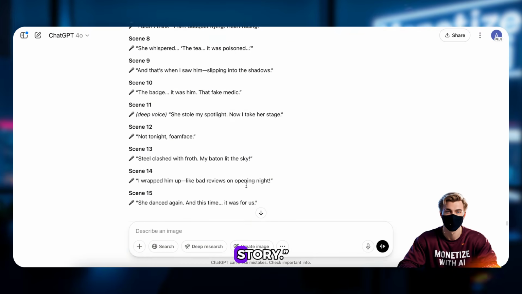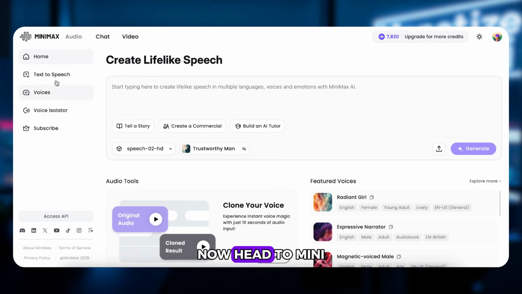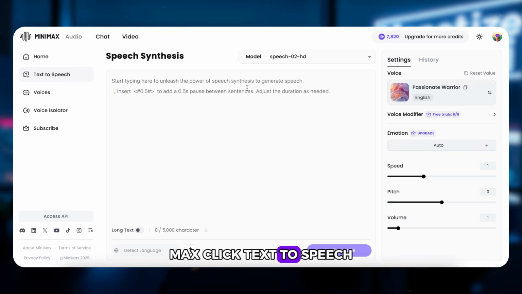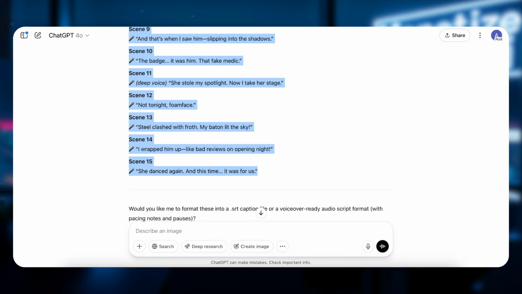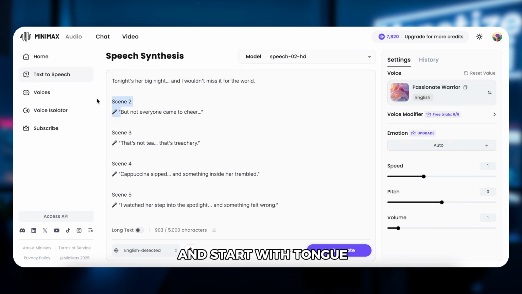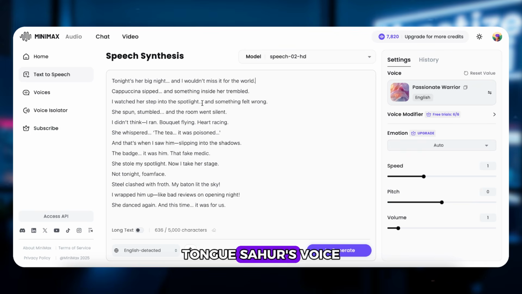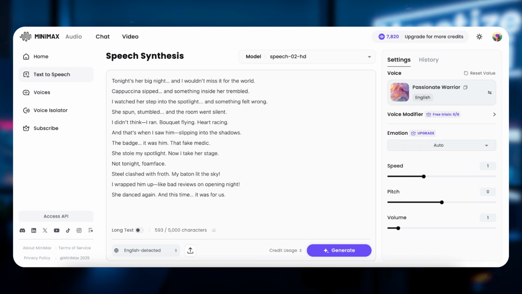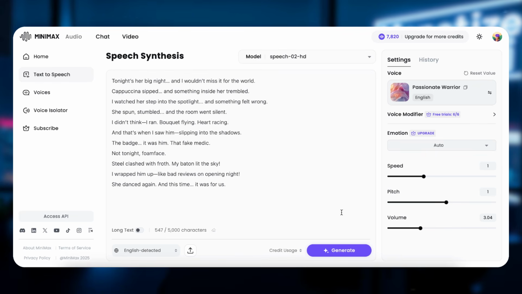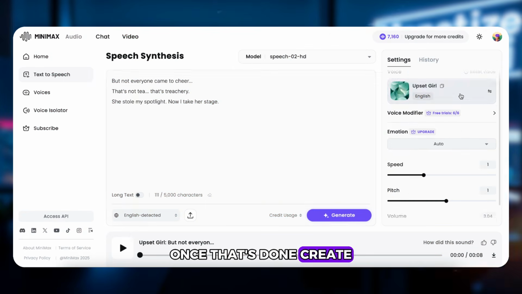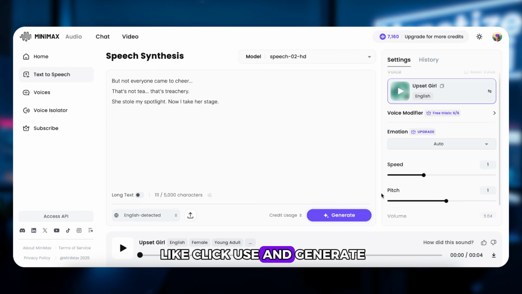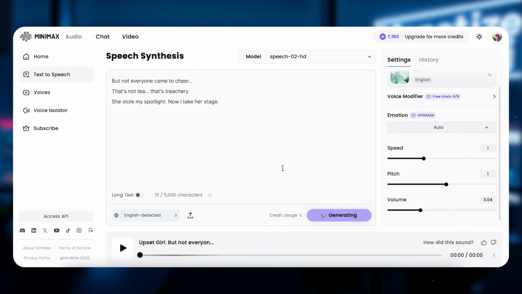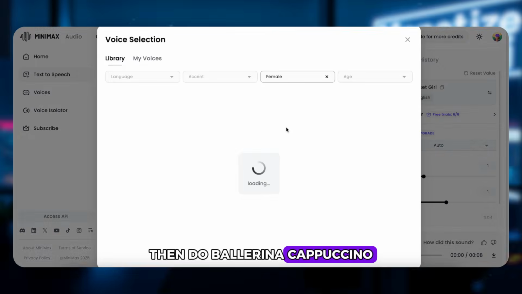Generate voiceover lines for this story. Now head to Minimax. Click text-to-speech, paste in the voiceover script, clean up any extras, and start with Tung Tung Sahur's voice. Once that's done, create Cappuccino Assassino's voice, pick a voice you like, click Use, and generate. Then do Ballerina Cappuccina the same way.